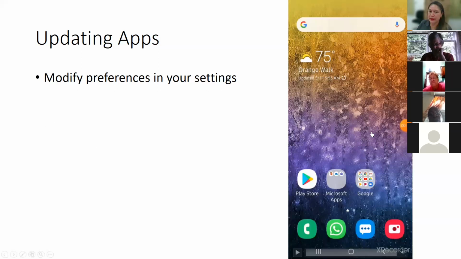So let me, and this video tutorial, unfortunately, I wasn't able to do the voiceover. So I will run through the tutorial along with you while the video is playing. Okay. So again, this is just to show you how to update apps on your mobile device.